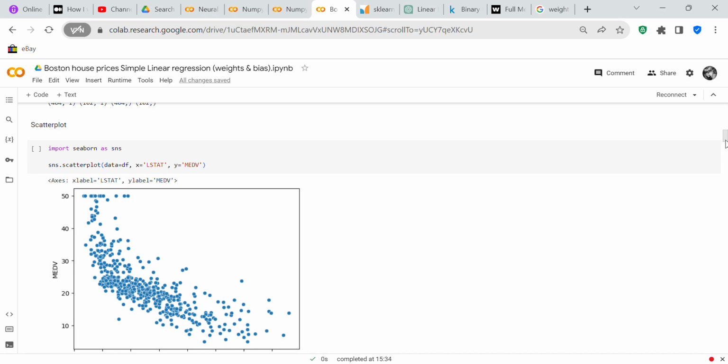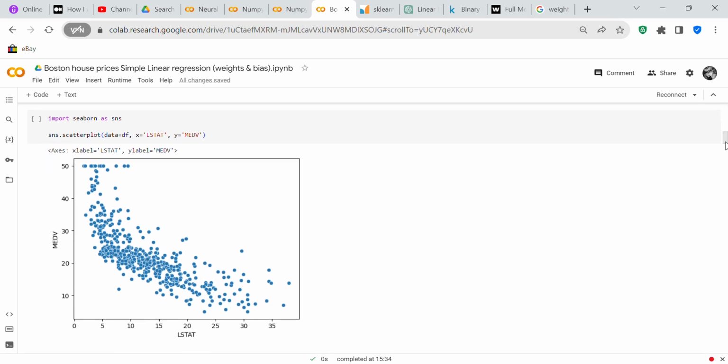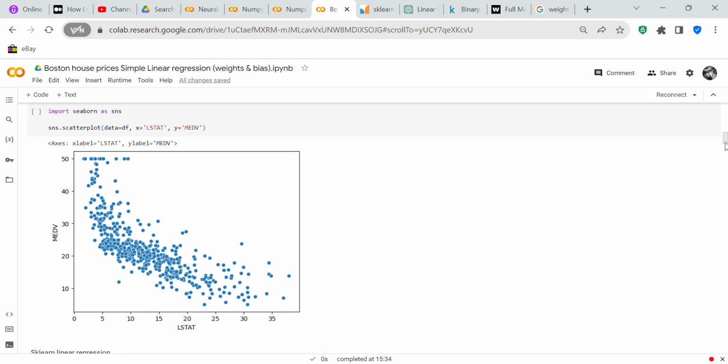The next thing we're going to do is import Seaborn as sns, and that allows you to statistically view your data. The data is going to be data frame df, X is going to be LSTAT, and Y is going to be MEDV. So you can see what LSTAT and MEDV are, and you can see it on a scatter plot.